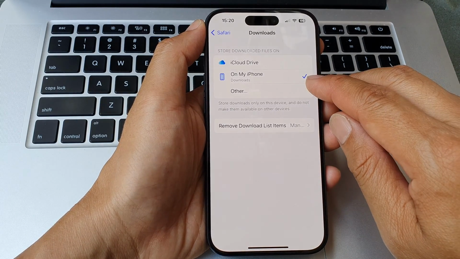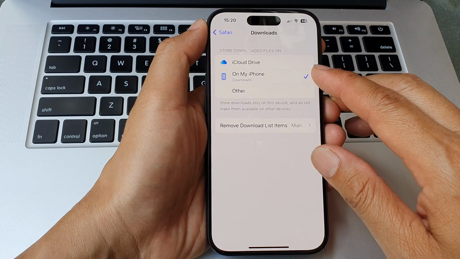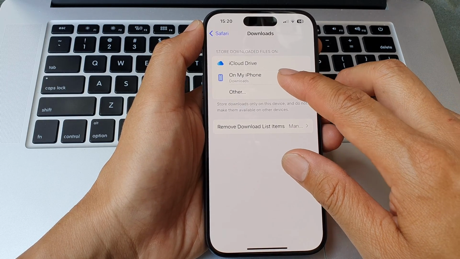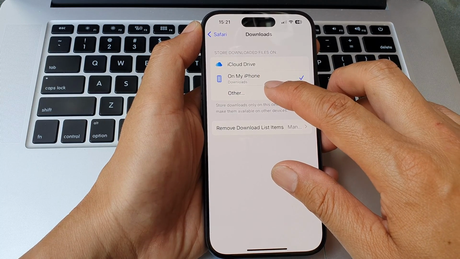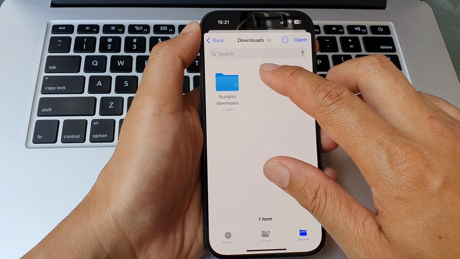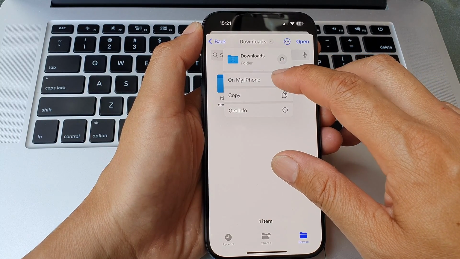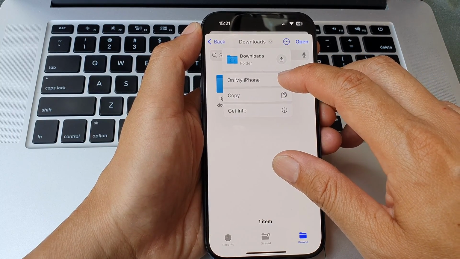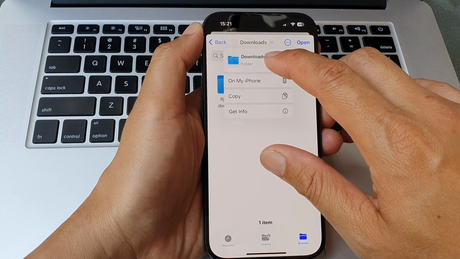And you can see there is a tick right next to On My iPhone. So at the moment, the download path is On My iPhone in the Downloads folder. If you tap on that, or if you tap on Other, you can see here it is set to the Downloads folder, from my local storage on my iPhone.